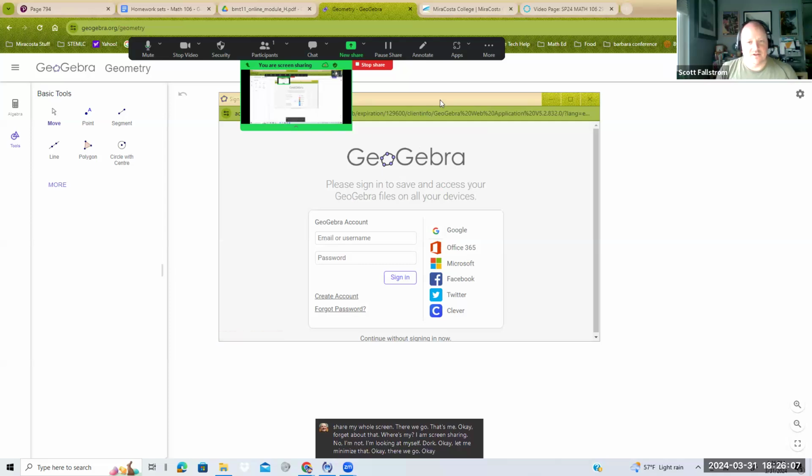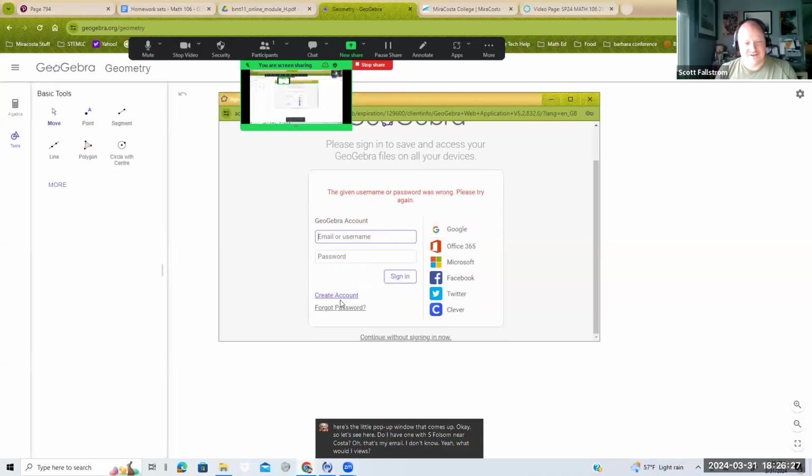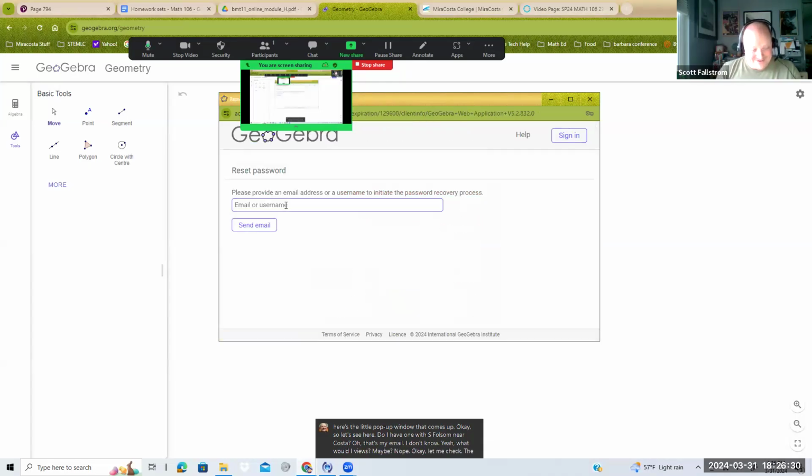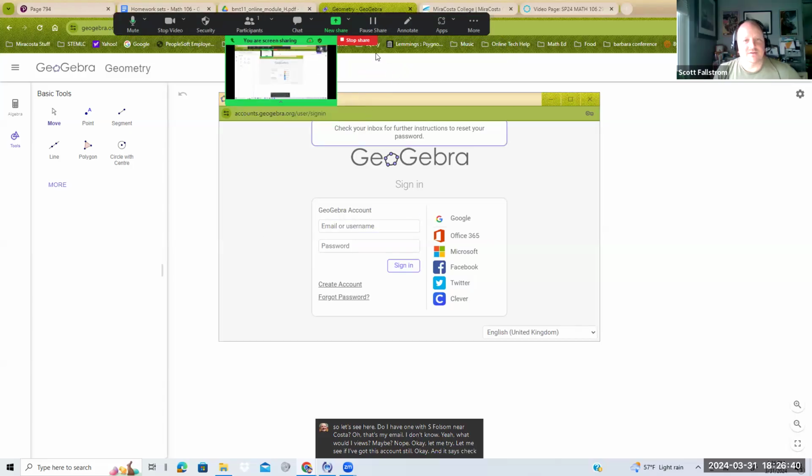Okay, so here's the little pop-up window that comes up. Okay, so let's see here. Do I have one with S. Wallstrom at Miracosta? Oh, that's my email. I don't know. Oh, what would I have used? That maybe? Nope. Okay, let me see if I've got this account still. And it says check my inbox. All right, let me pause this real quick and check my inbox.